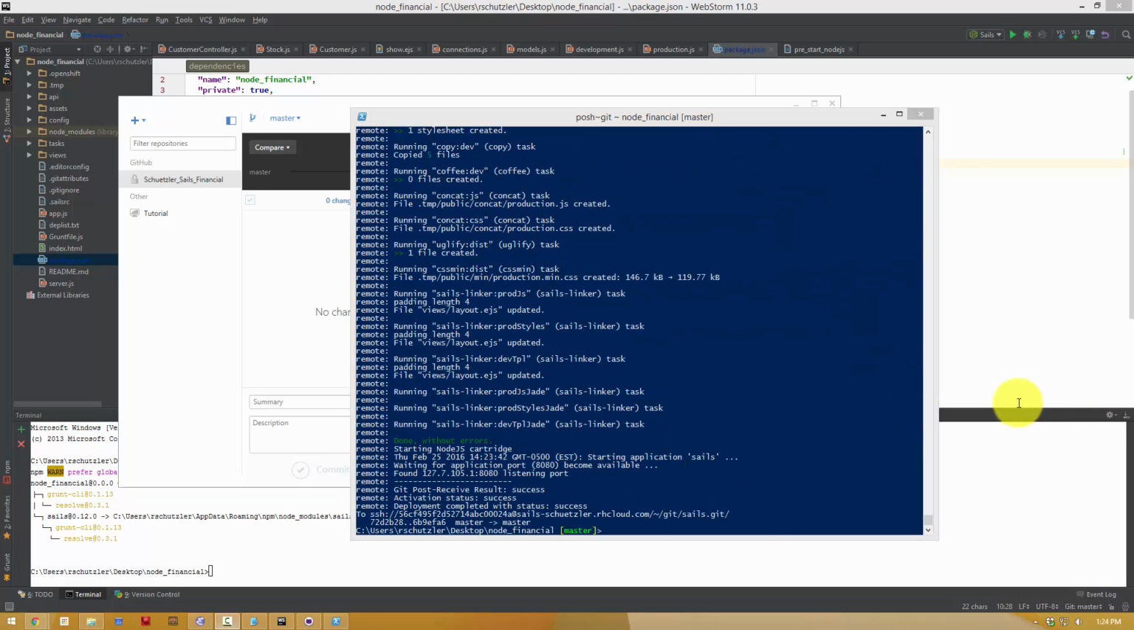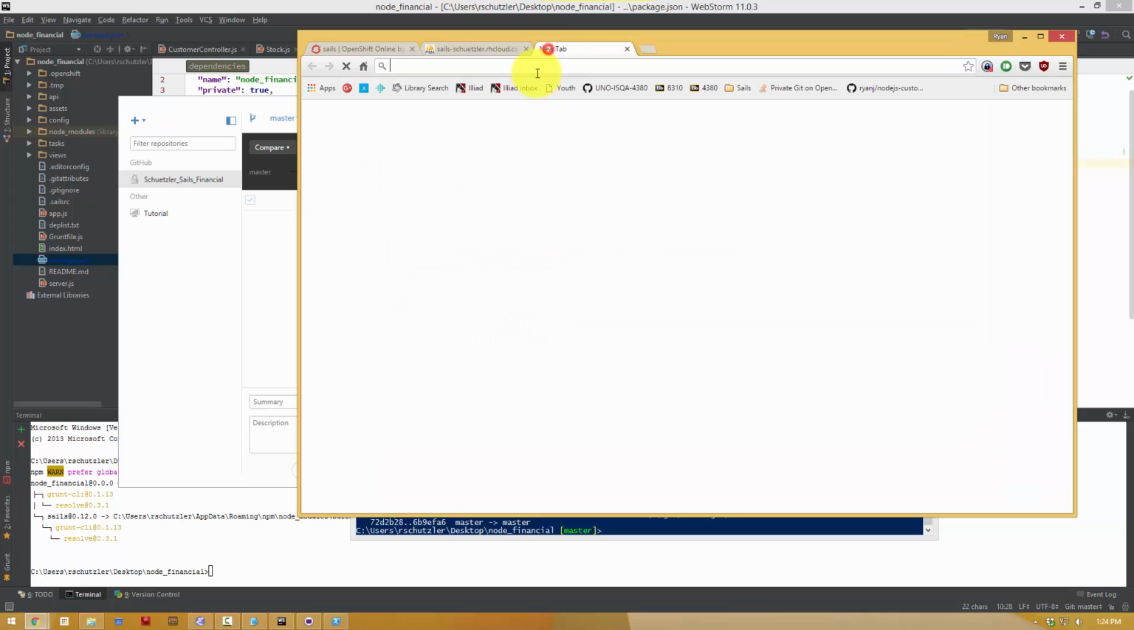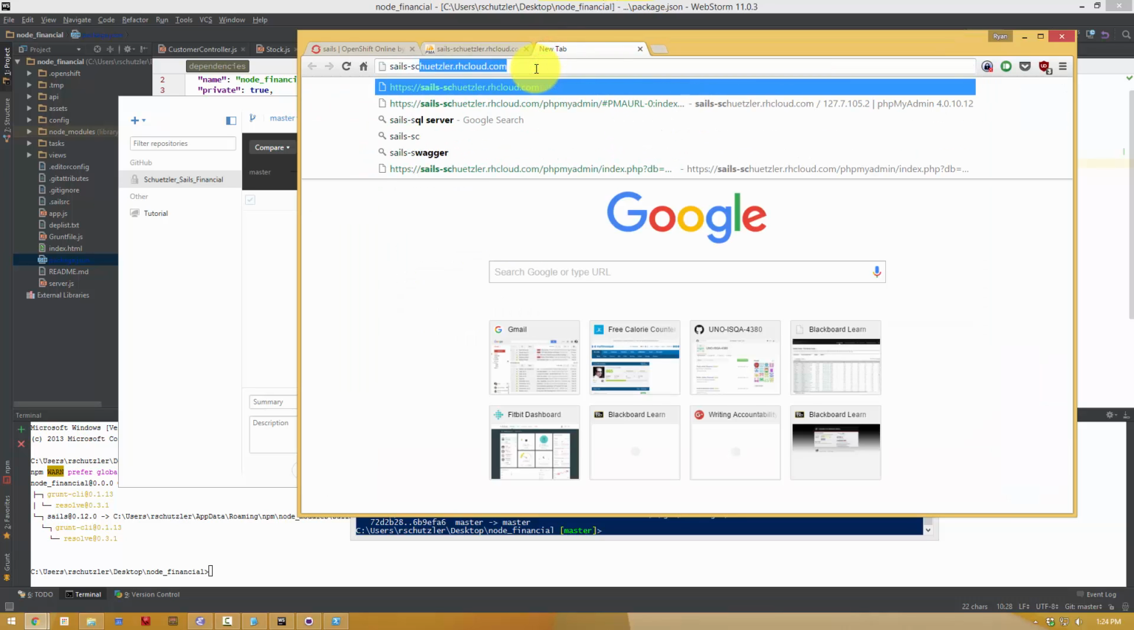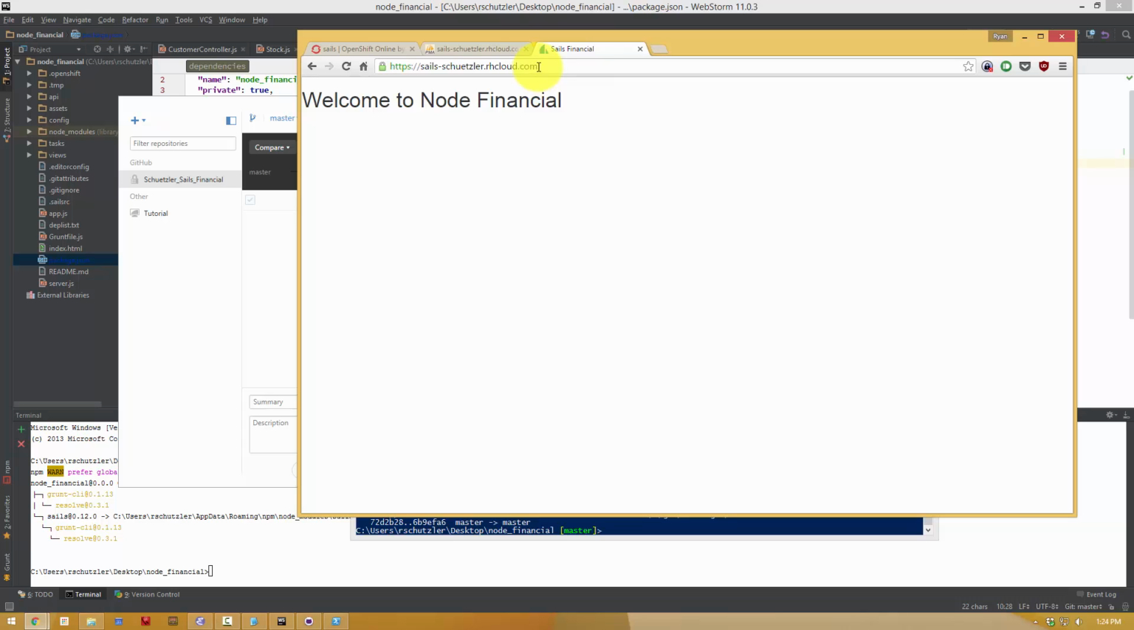Once the deployment process completes, you should have a fully functioning application that you can access on the web at sails-your username.rhcloud.com, or whatever the URL that they provided was. So now if we open this up and go to sails-rhcloud.com, that will pull up our application.